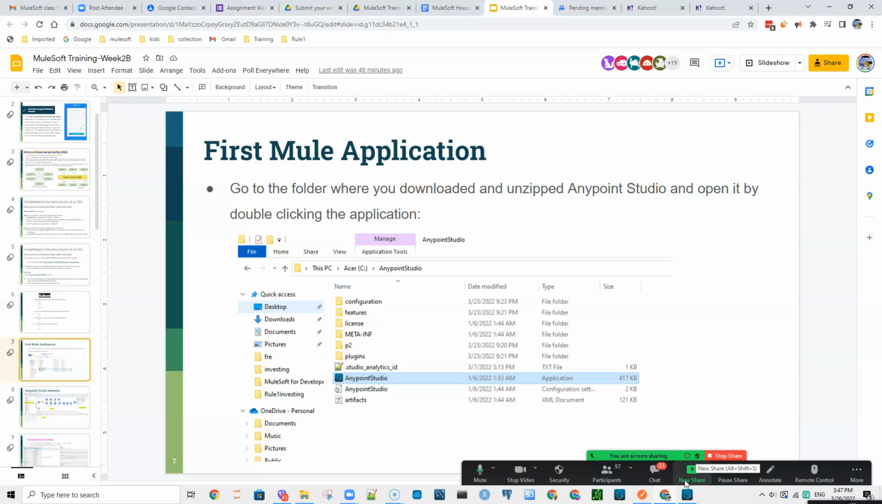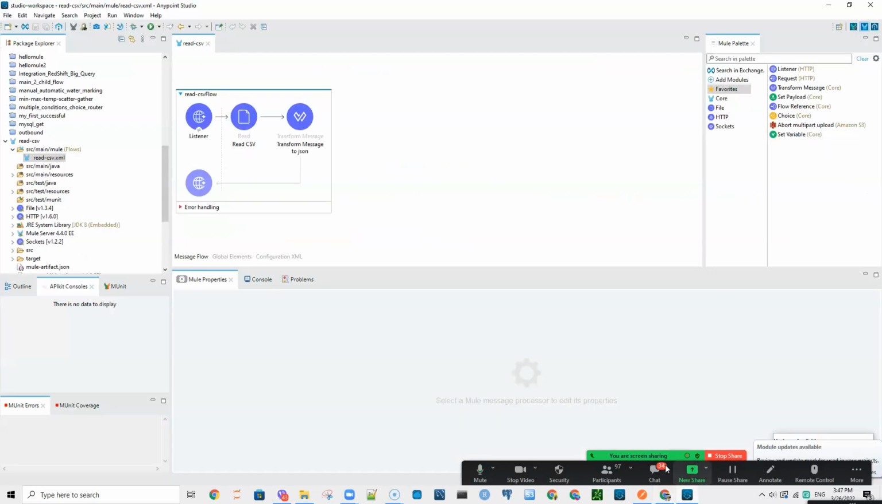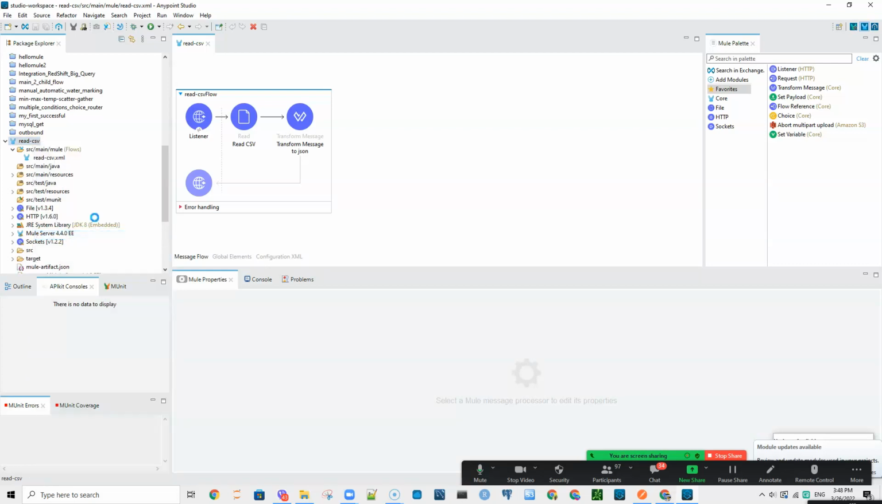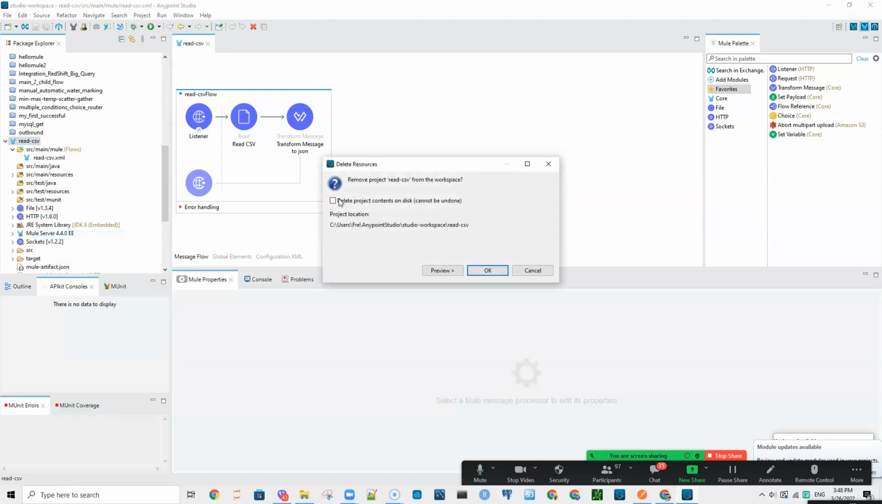So let me show you in mine. So this is my Anypoint Studio. I have different projects here, but don't worry about that. In your case, you may not have any projects. I will close this one and delete it and start over. Talk one by one. Okay.